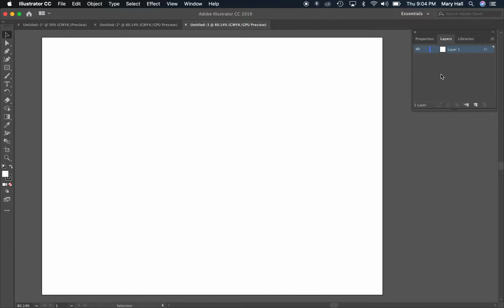But what I want you to notice is right now, on the bottom of that window, it says one layer. So there's only one layer on this. If you want to add layers, you can go over here and do Create New Layer. So now you can have multiple layers.